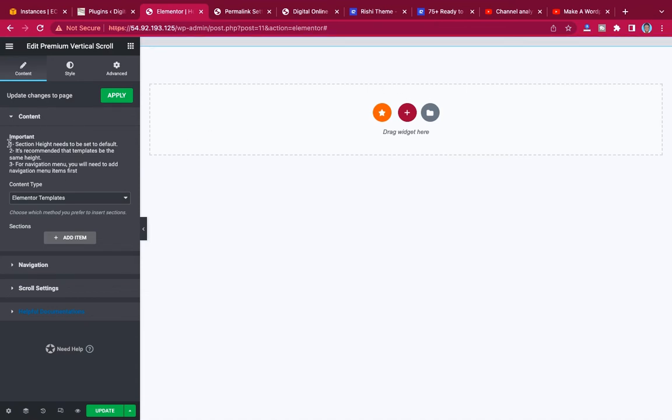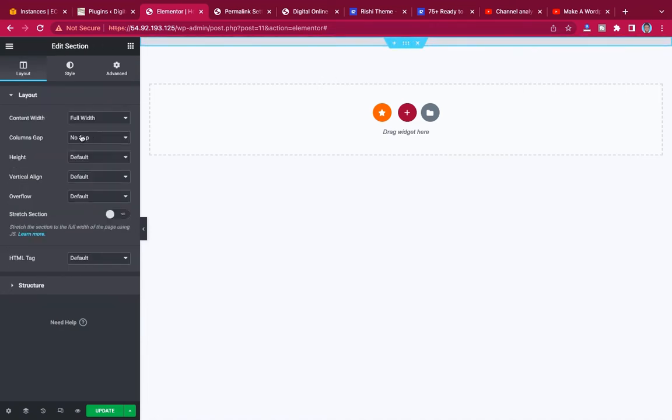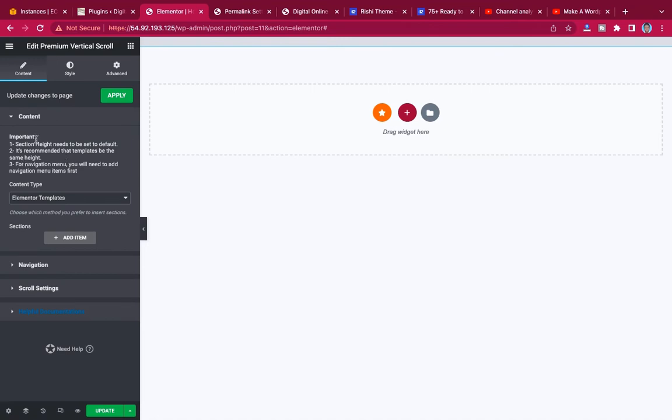As you can see, there are some important things you need to note over here. The section height needs to be set to default. Like I said, make sure you don't touch anything over here. The height should be default. So you need to check those important settings over here, and it is recommended that templates be the same height. So make sure that your templates too are of the same height. Now for the navigation menu, you need to add navigation menu items first.